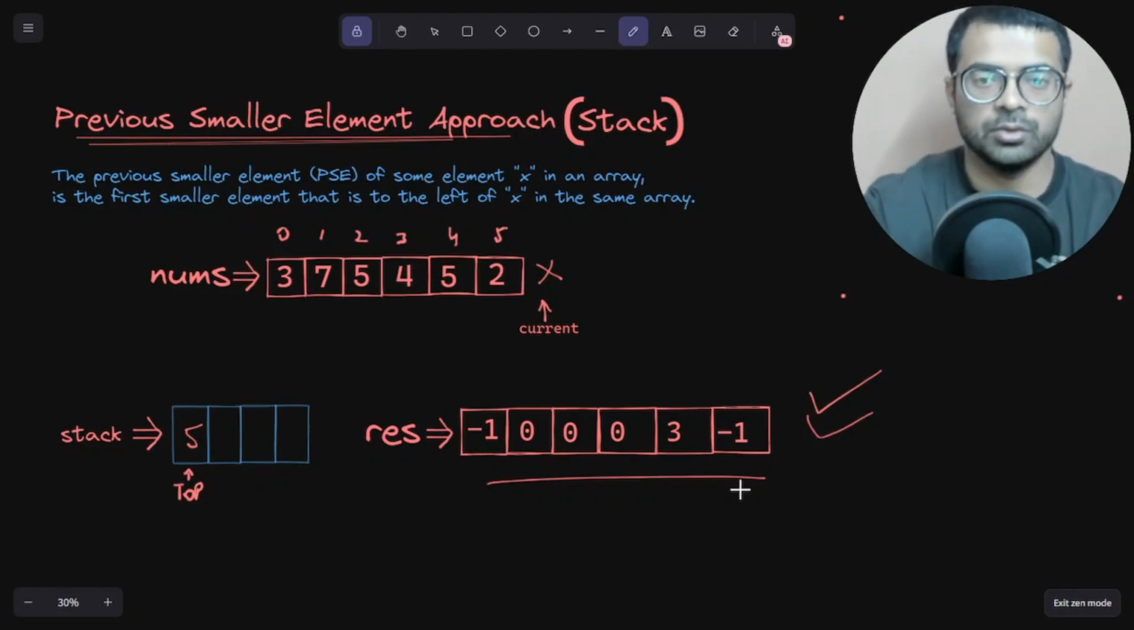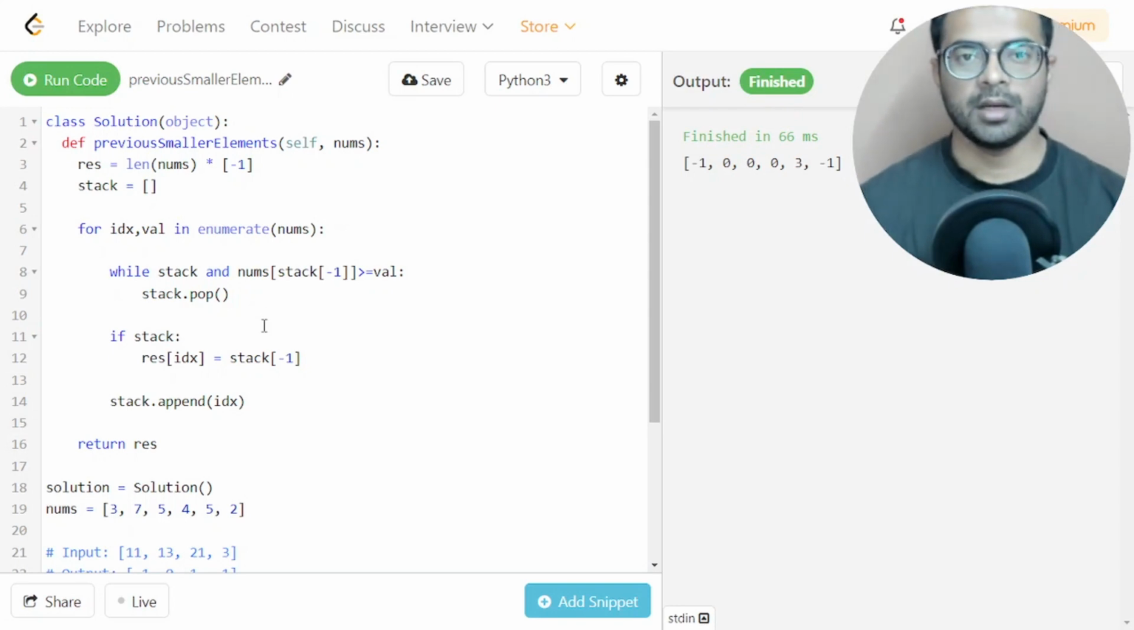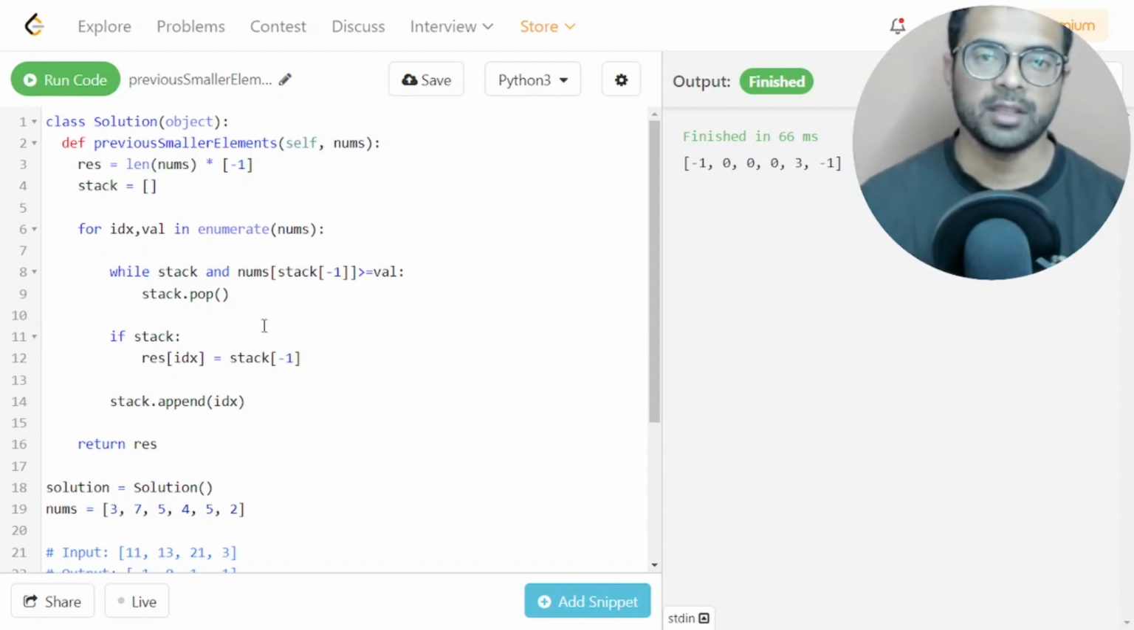Awesome. So I hope this code and the visualization part are understandable to you, and this question is now at least understandable and feeling easy to you.